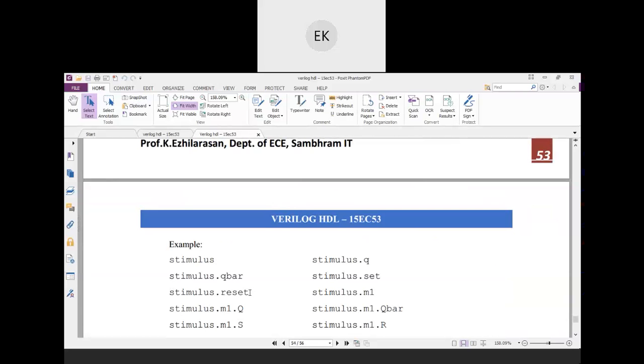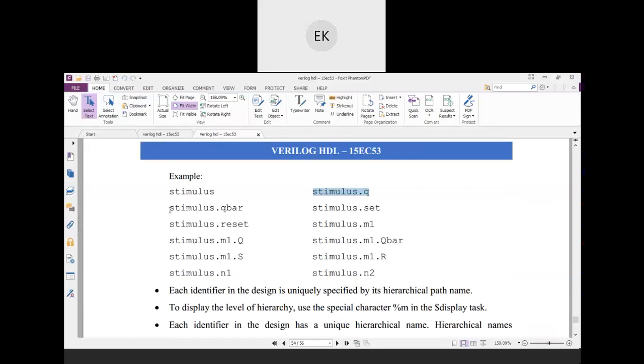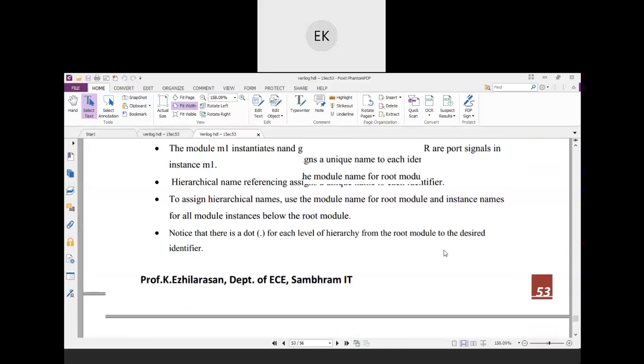Inside the component, we'll have these identifiers Q, QBar, set, and reset. Then internally, this will communicate to the main program, because you are going to test the SR latch. This SR latch is made up of two NAND gates. So the hierarchy variables will be Q, QBar, S and R.